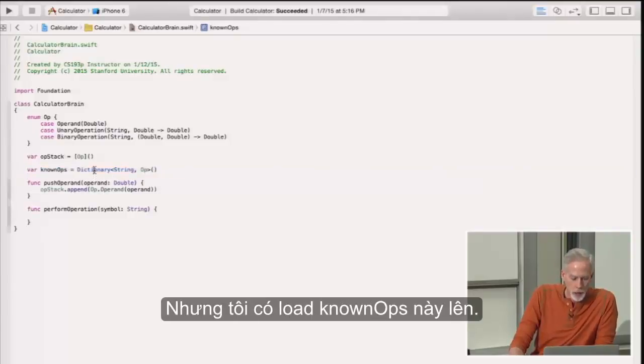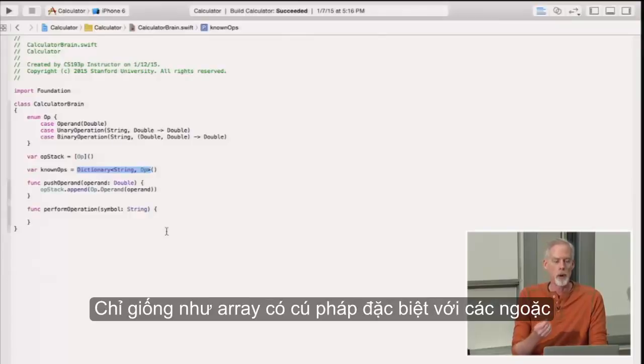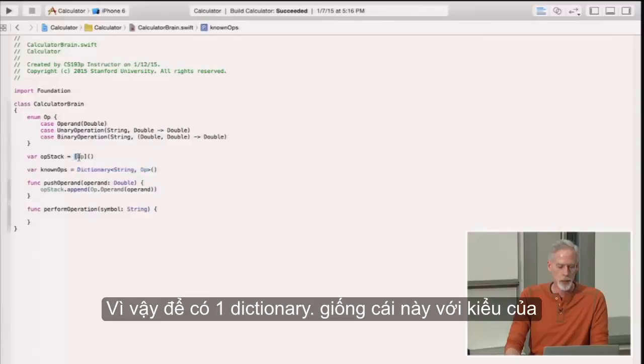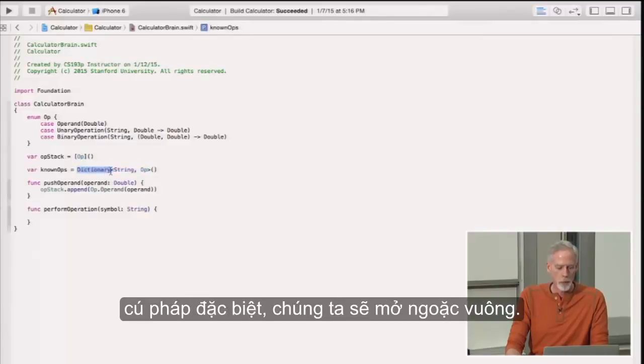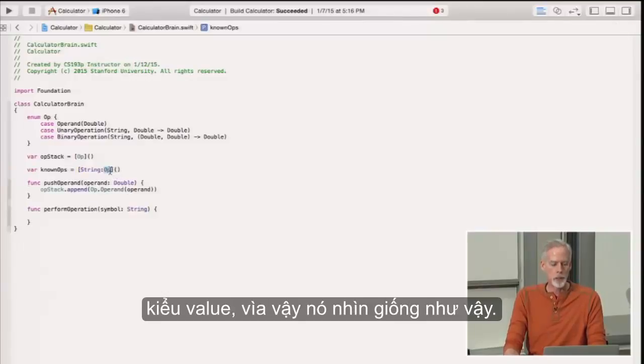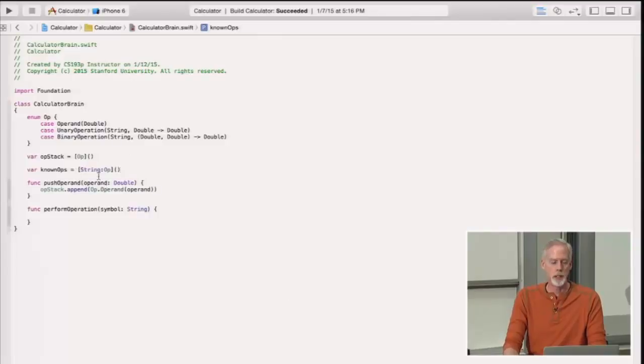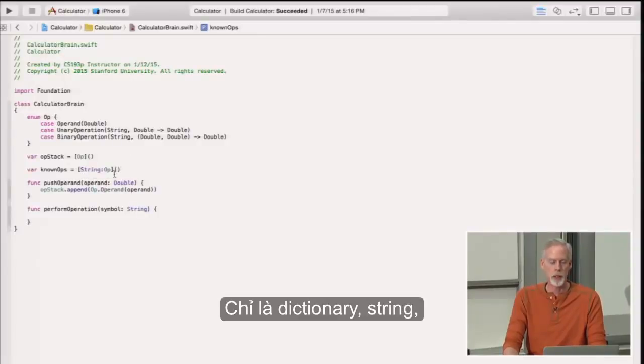Oh, well, first of all, let me talk about this syntax. Just like array has a special syntax with the square brackets, so does dictionary. So to have a dictionary like this with this kind of special syntax, we're going to do open square bracket and then a colon in between the key and the value type. So it looks like that. So it looks very similar to array, but you've got this thing where you've got the key and the value separated by a colon. Okay? Same thing though, exact same thing. Just a dictionary, strings, looking up in strings to find ops.